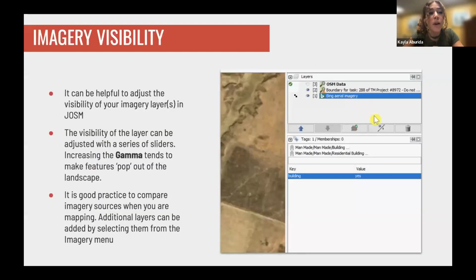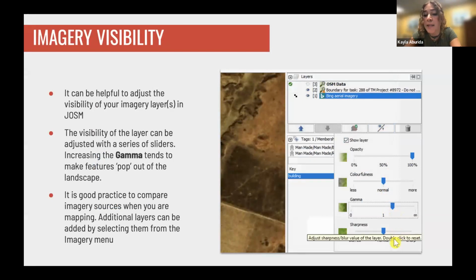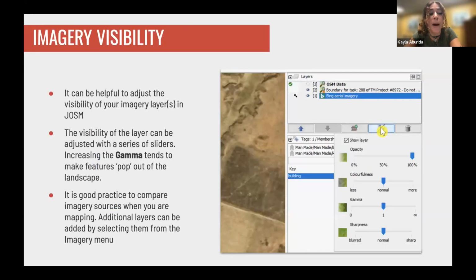Also, going more into imagery visibility, it can be helpful to adjust the visibility of your imagery layers in JOSM. It can be adjusted by increasing or decreasing these different aspects like opacity, colorfulness, gamma, and blur. Gamma, for example, tends to make features pop out in the landscape, and it is also good practice to compare imagery sources when you're mapping. Additional layers can be added by selecting them from the imagery menu.